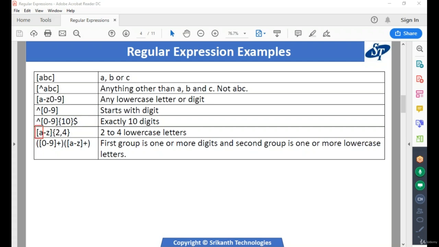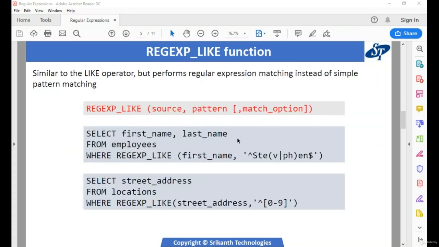We can also specify minimum and maximum occurrences. So 2 comma 4 means minimum 2, maximum 4. And another powerful concept is grouping. We are grouping our expressions. This is group 1, this is group 2. We'll see some examples using regular expression related functions.